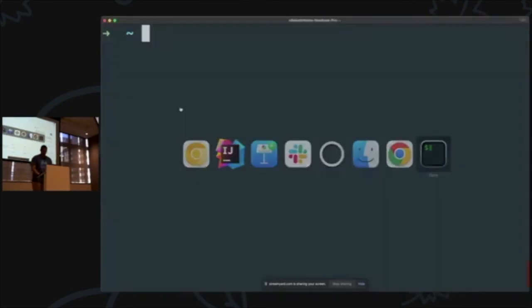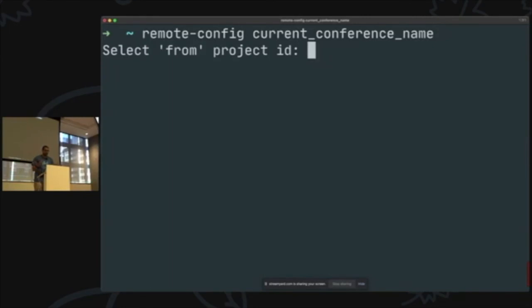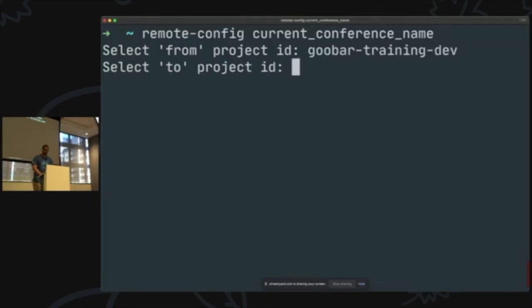So now I'm going to pull up my terminal here, and I'm going to invoke the CLI tool that I had previously built and added to my path. And I'm going to pass in current conference name as my parameter. It's going to then ask me which from project. So in this case, it's from Gubar training dev to Gubar training.